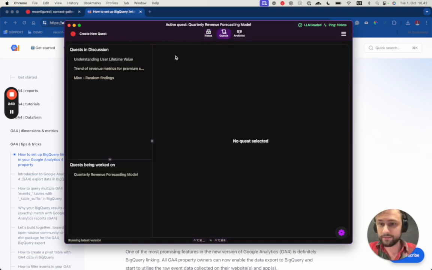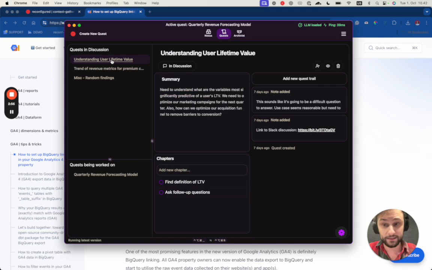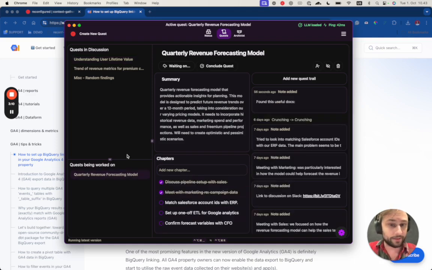So here we have a very simplified list of things that are either in discussion, so meaning we haven't yet committed to doing this because we need to ask some extra questions, specify if it makes sense, or if it's just a curiosity, to be honest. And then, of course, things that I'm already working on.